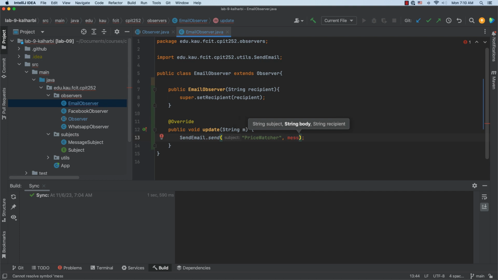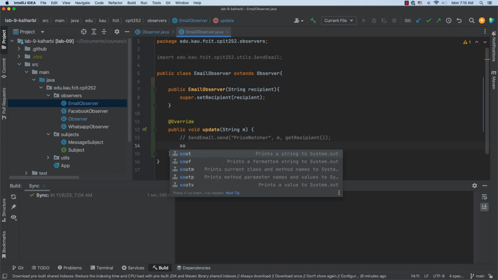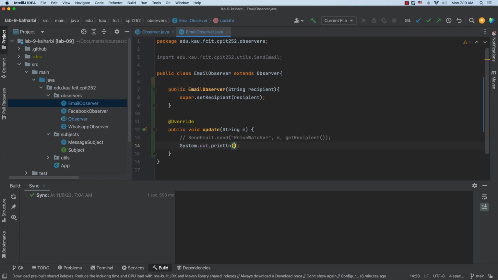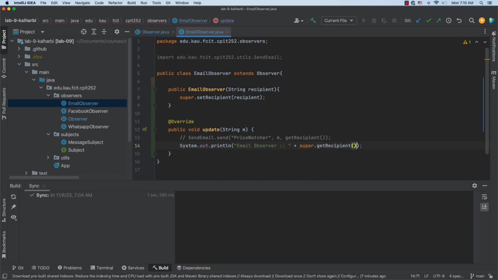So the body could be the content of the message itself, and we also pass the recipient, right? So give it the message, and then we pass the recipient. I'm gonna comment this out because there's no email provider that is easy to set up for now, but we can work on this later to find an email provider. So I'm just gonna print out a statement here that this message was sent as an email to the recipient.